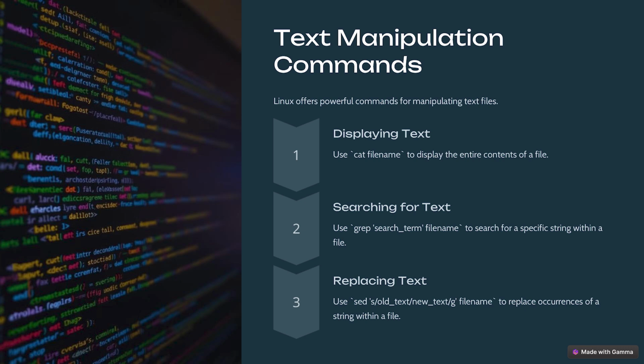Next, replacing text. You can make changes to text using sed. For instance, sed s/old text/new text/g file name replaces every occurrence of old text with new text in the file. This is helpful for batch changes without having to edit each line manually.